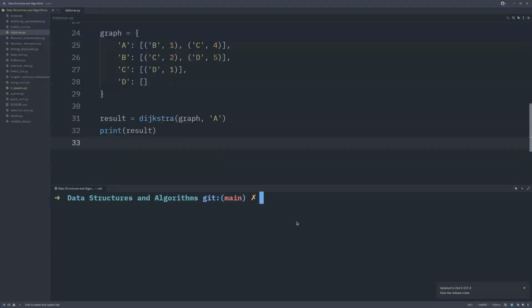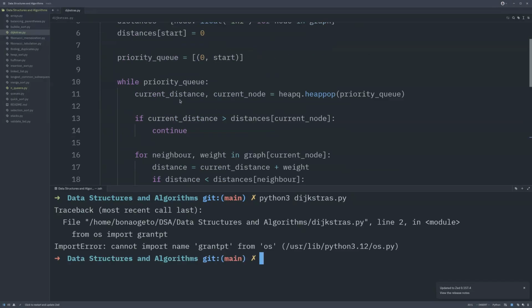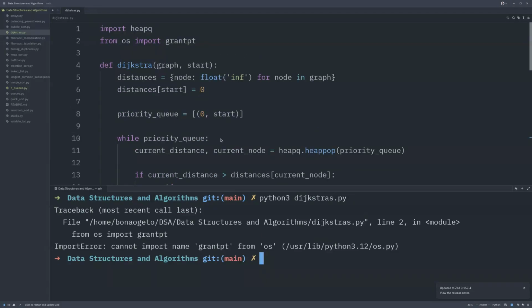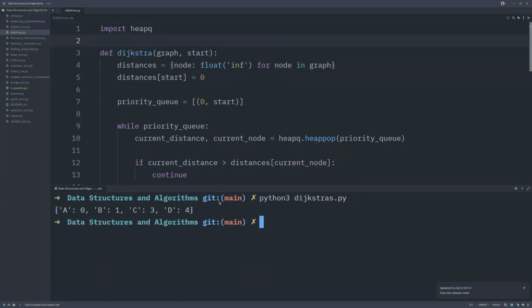So let's go ahead and first of all run and see whether it works. Python 3 dijkstras.py. It's saying, okay, there's an error somewhere. This is line 2. Okay, don't need this. Let's run it again. Awesome. Yeah. So now you can see the shortest paths that are there, and that is basically what the Dijkstra's algorithm is. That is its implementation.